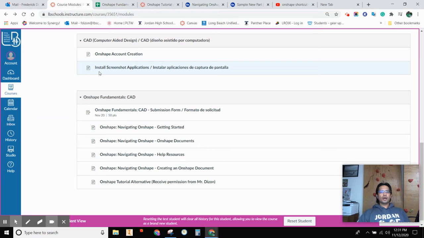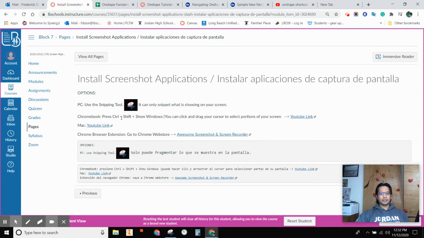Then you have to know how to create screenshots of certain portions of your screen. So instead of doing a whole screenshot of your screen, you can take a picture of just a part of your screen. There are ways to do this. You can do it on a Chromebook, on a Mac, and a regular PC. On a regular PC, you might have to install a different extension, but you don't have to. So you have options here once you look at this page.